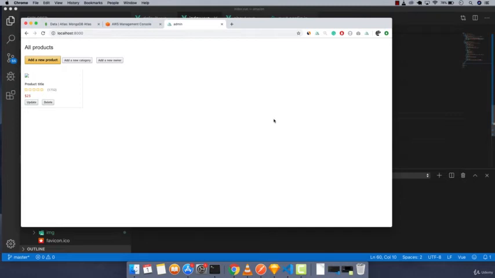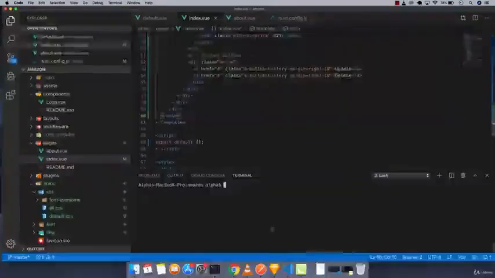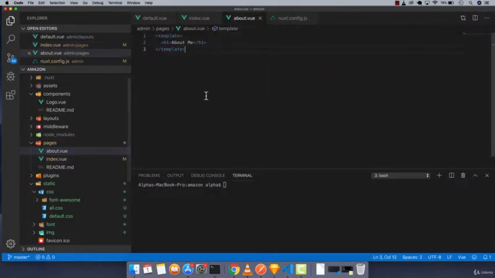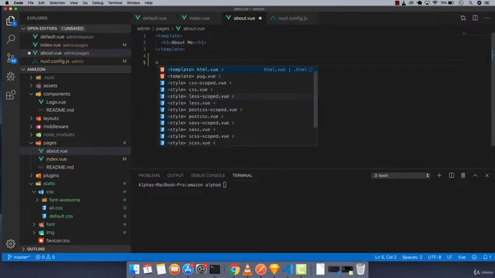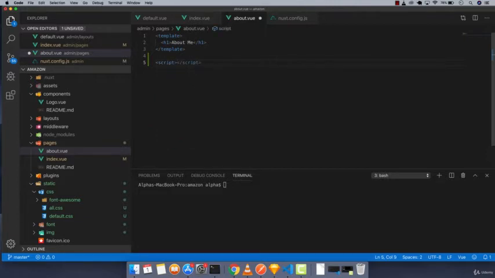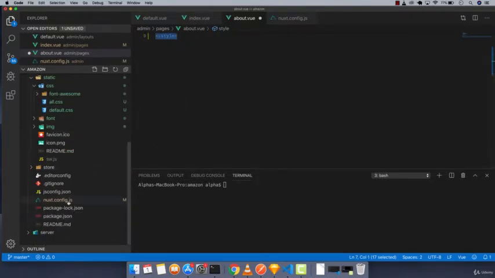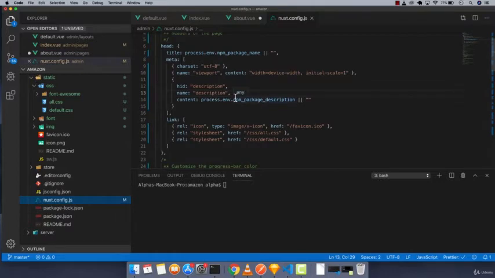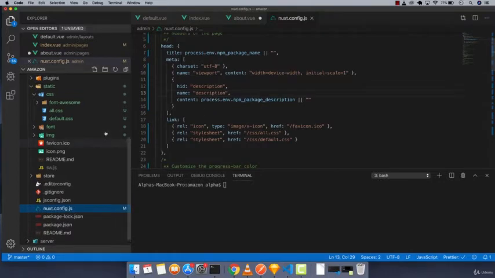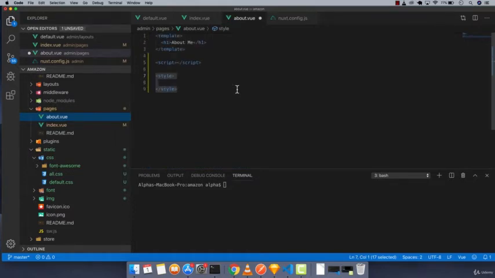Before we fetch the API, I just want to share you guys a little bit about Vue. So go to about.vue, and essentially every Vue file will have 3 sections: template, script, and style. We won't be using a lot of style because we already have a default.css and we already configured it in our nuxt.config.js, so that all of our pages will have the default.css. We don't have to do any sort of styling for the time being.